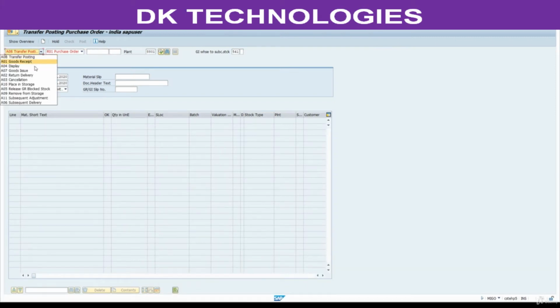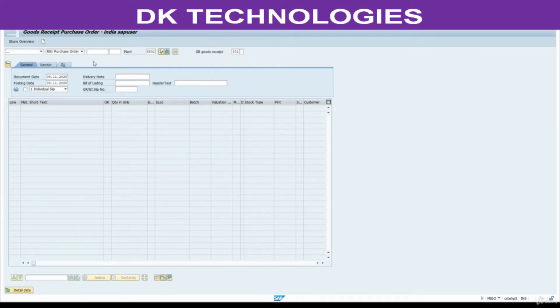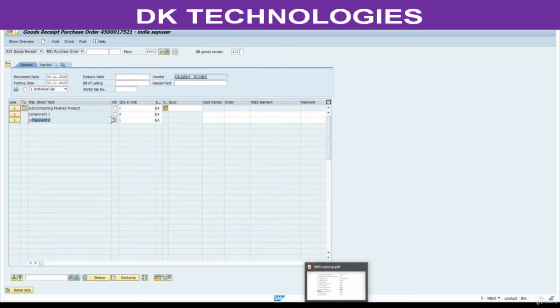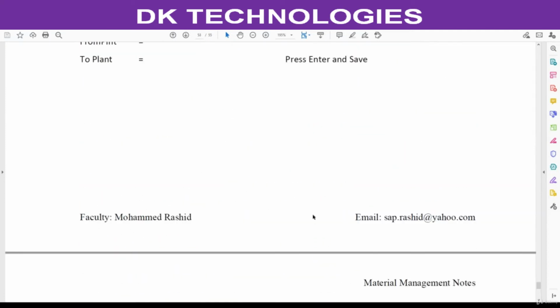Here, select goods receipt. Press enter. Explode this. See, this is component 1, component 2. One important thing here in SAP: up to here there won't be any financial posting.